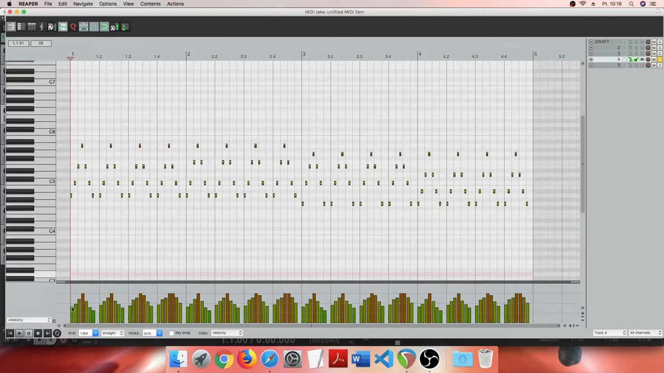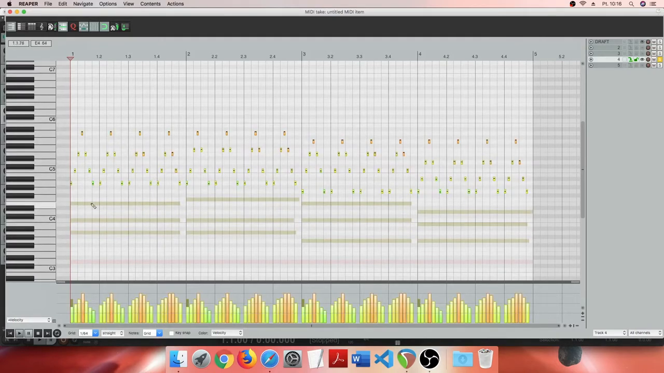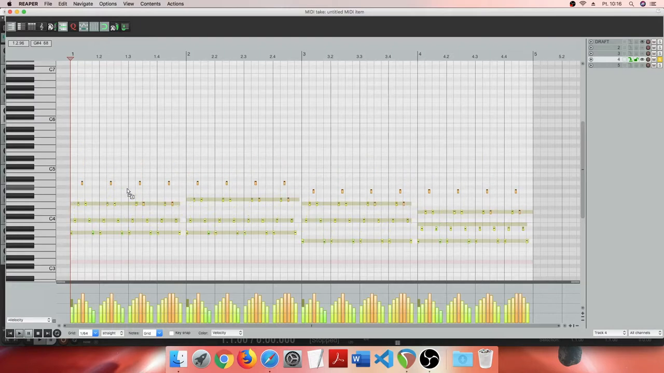Let's have a listen. This time I'm changing the velocities to add some more dynamics. And this pattern is built in a higher register than our chord progression. But if you move it, it's going to fit the notes themselves. Let's listen to it first. Okay, this is the pattern. Let's drop it down.